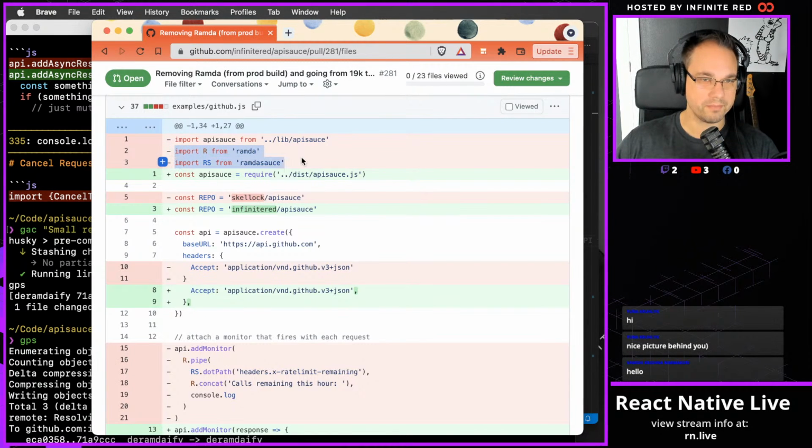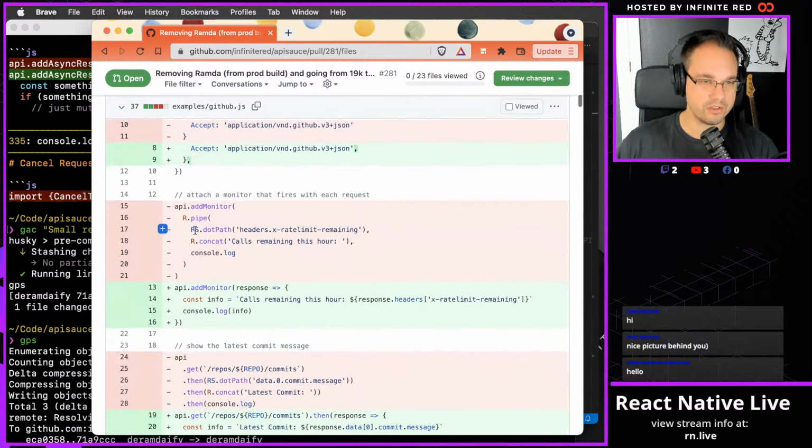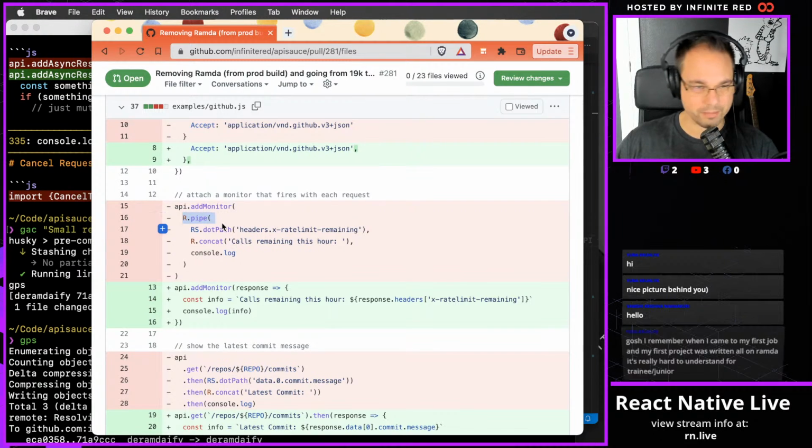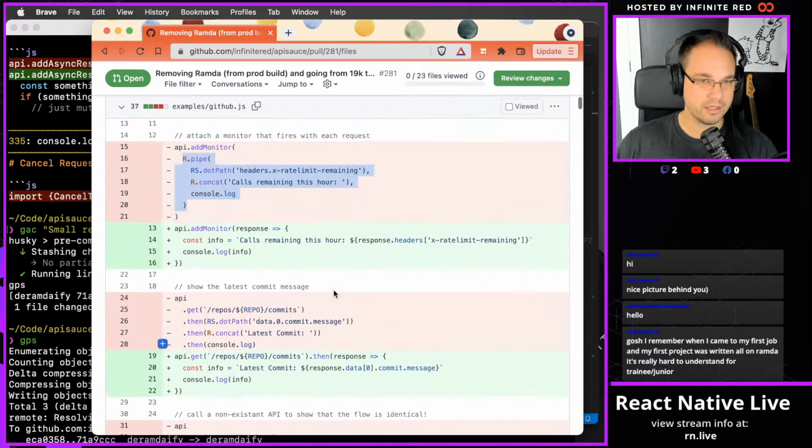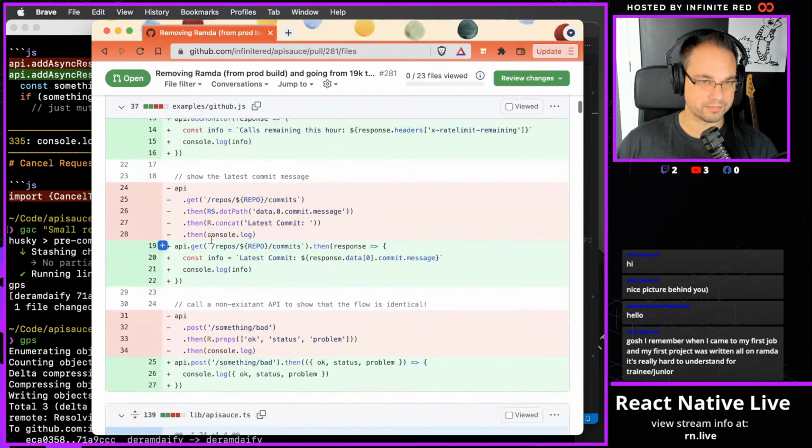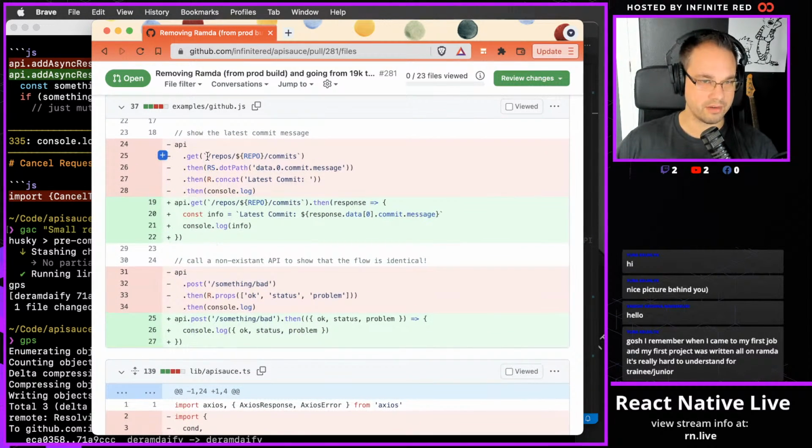Removing Ramda. And then everything that used to be Ramda, like all this r.pipe, rs, which is Ramda sauce, dot path, concat, blah, blah, blah, is now just this. It's so much easier to read, right? Maybe not as clever. Instead of getting this and then doing this dot path thing, I just do that.